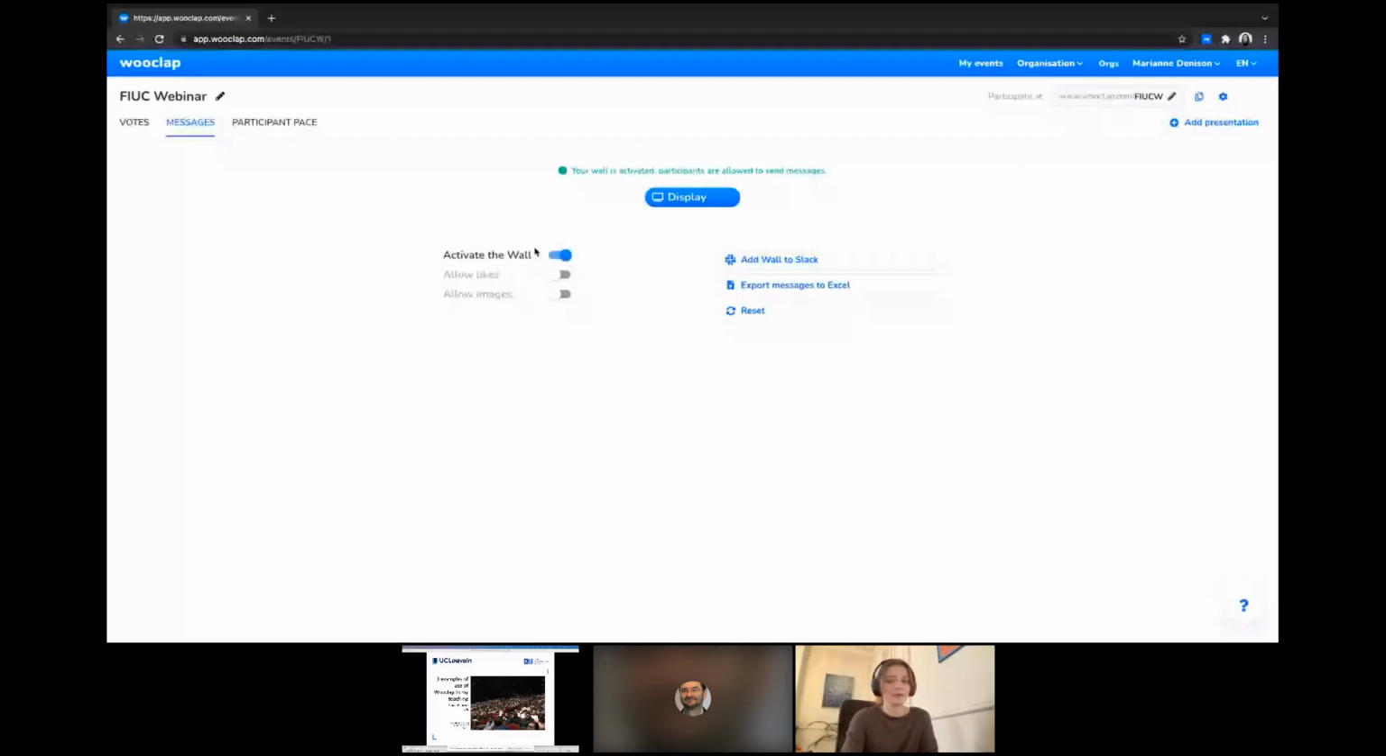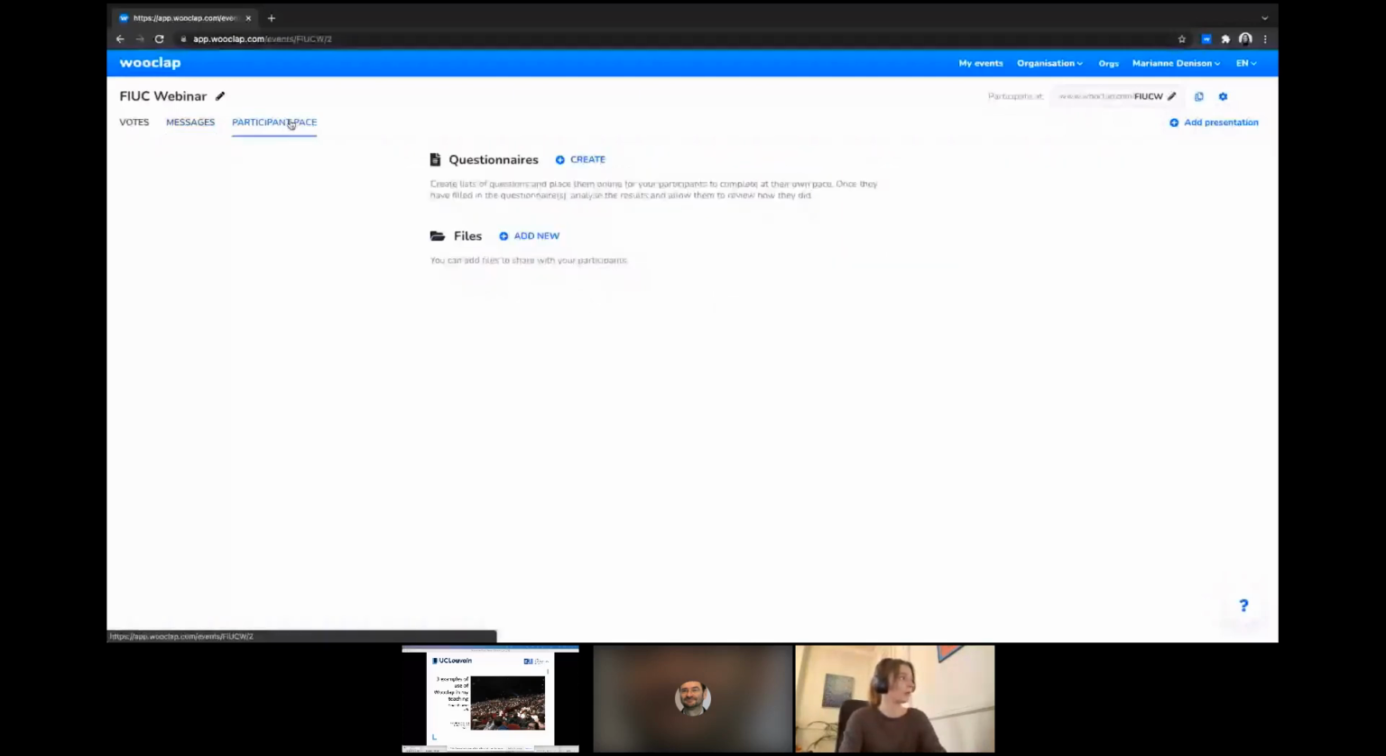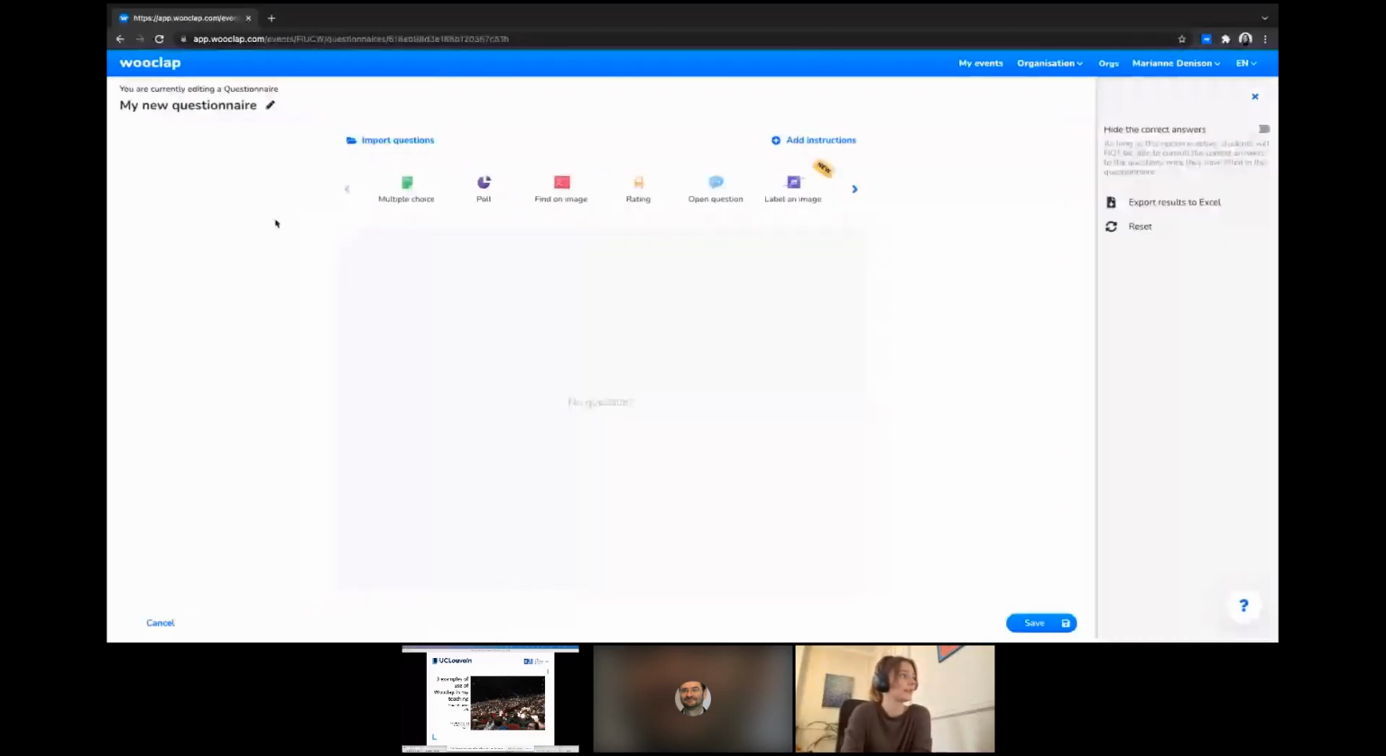And the last tab over here is the participant page, where you can put questionnaires or files. So here you can share your slides with your participants, for example, or you can create questionnaires, which is here exactly the same interface as the votes tab, but your students are going to be able to respond to this questionnaire anytime they want in an asynchronous mode. So the questionnaire will be available when you use the link, for example, that is in the chat, and they can always access it as long as you have published it.